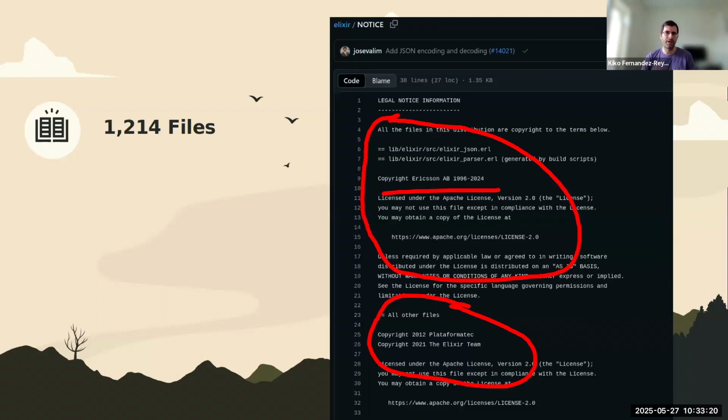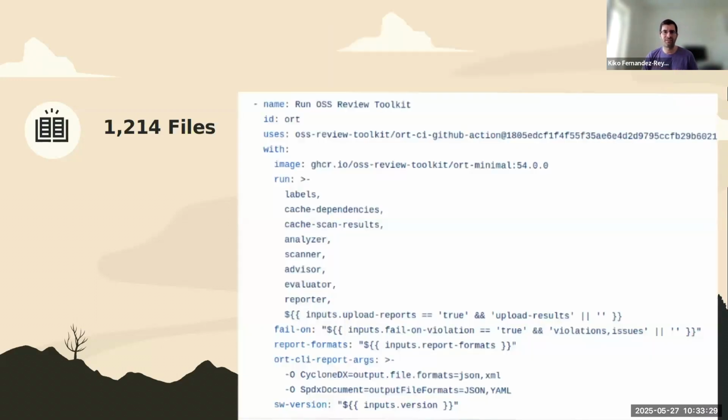What do we end up with, or how do we make sure that we do license compliance and so on? Well, after adding the SPDX license identifiers, for Elixir we just run the OS Review Toolkit GitHub action. We run the analyzer, the scanner, advisor, evaluator, and the reporter, and generate reports in CycloneDX and SPDX.